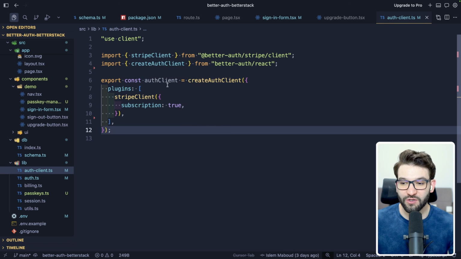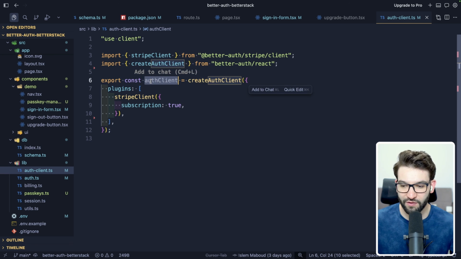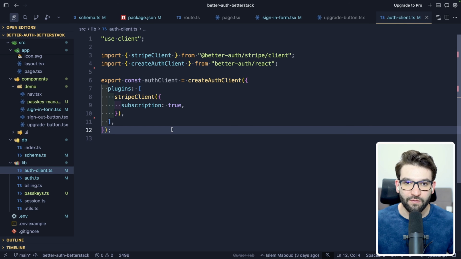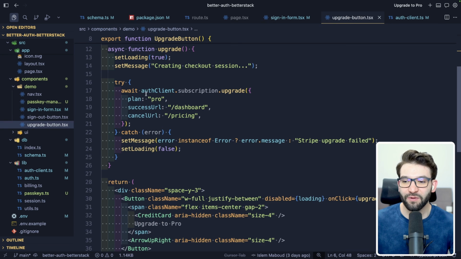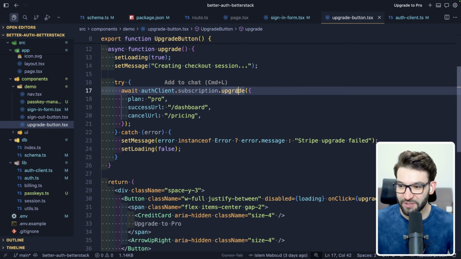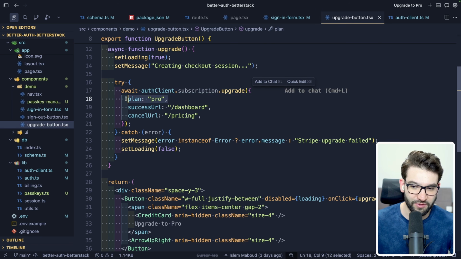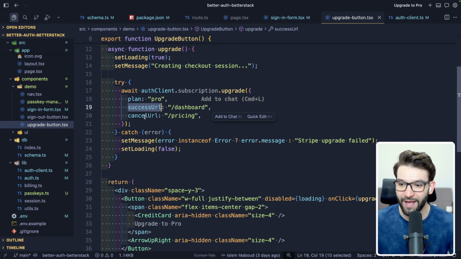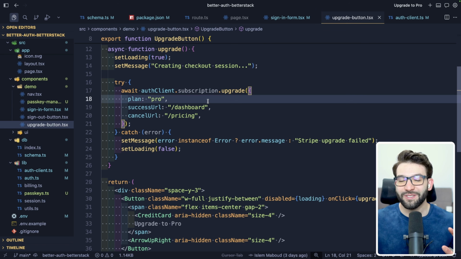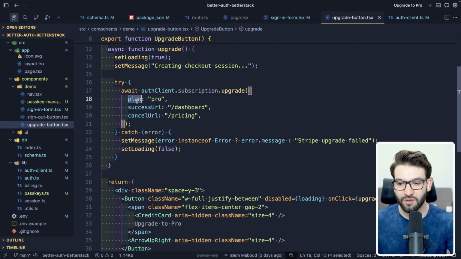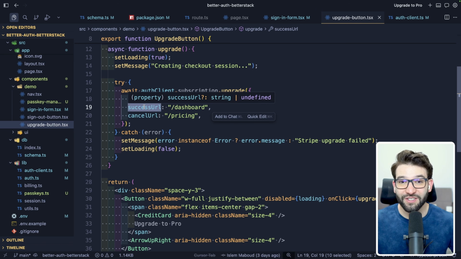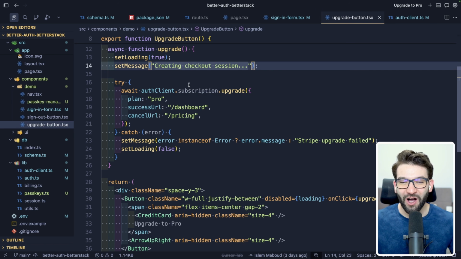And you also need to make sure you add the same configuration inside of your create auth client for your auth client so you could access it from your front end as well. And now for upgrading, we simply use authclient.subscription.upgrade and pass it your subscription plan, for example, the success URL and the cancel URL. And that's it. Now it will take care of everything for you, from subscribing or upgrading the user's account to the Pro subscription, success redirection, as well as making sure your authenticated user account is fully in sync with your Stripe dashboard.